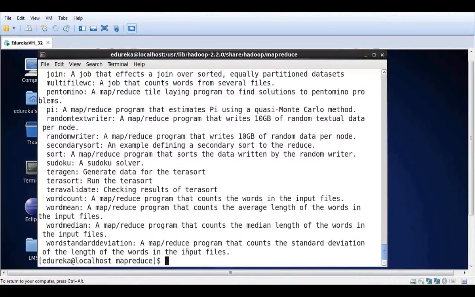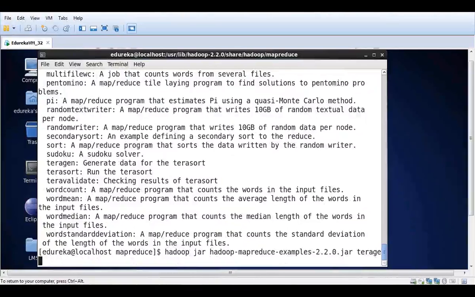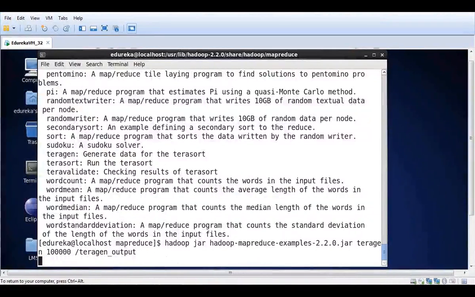So let me do a PWD, or I think I've already run it. If I use my up arrow, you will see I have said hadoop jar, the name of the jar file. The first parameter for the examples would be TeraGen, the name of the application. Then I am going to say the number of lines I want to generate, and I will say TeraGen underscore output. That will be in HDFS.